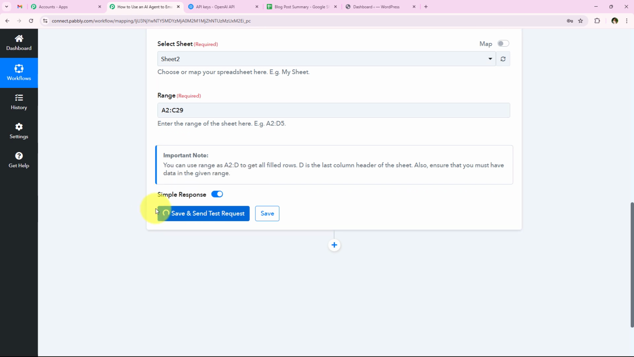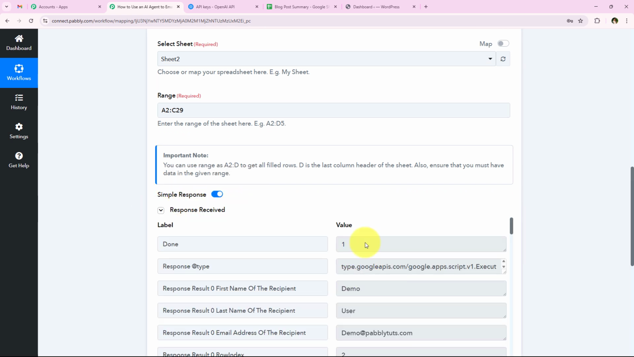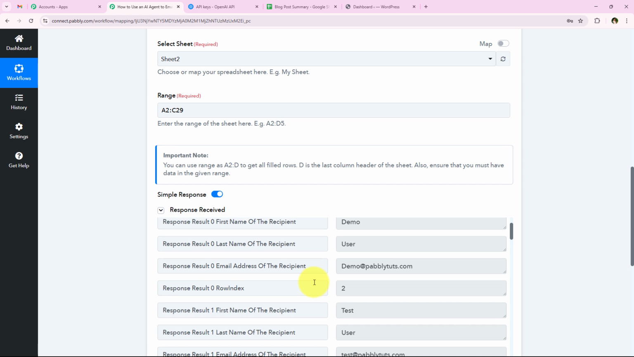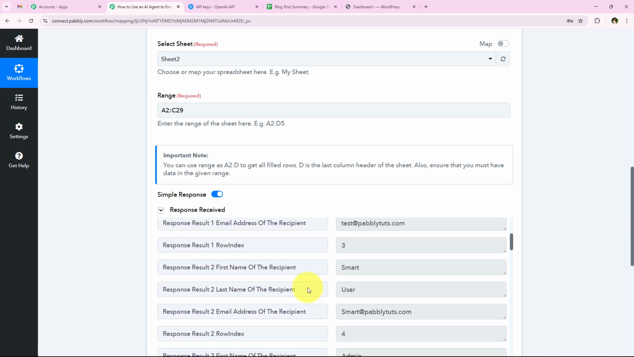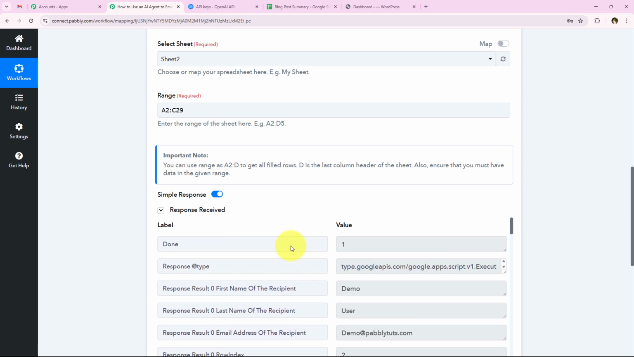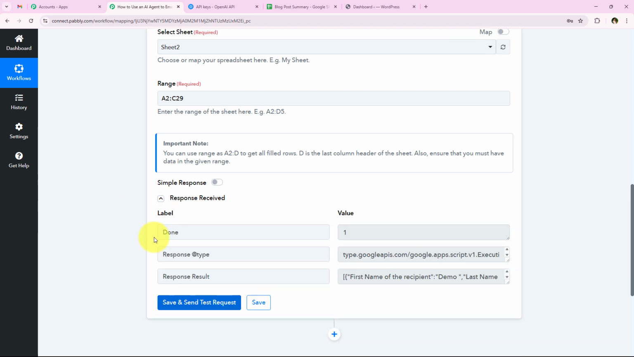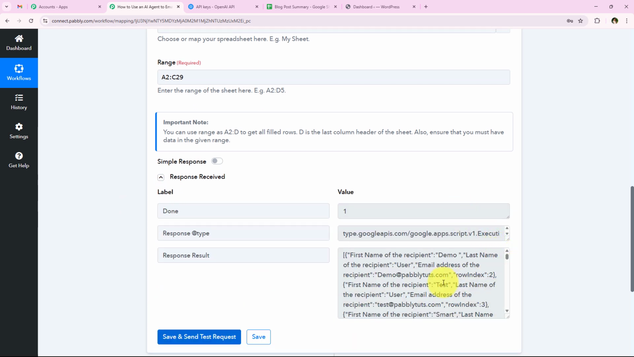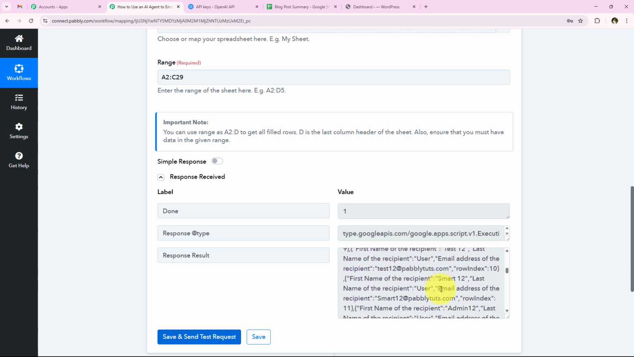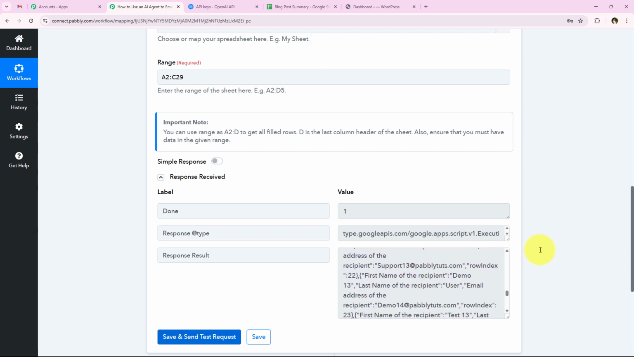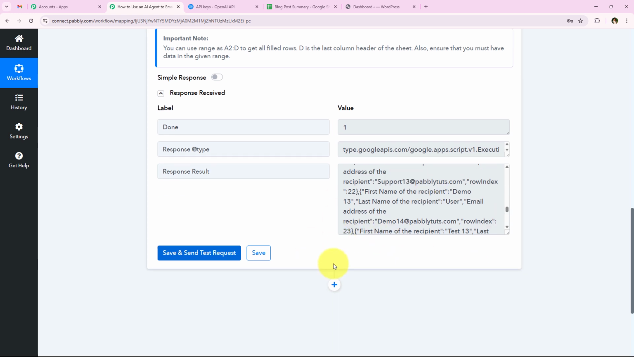And then we are simply going to click on this save and send test request. You can see that as soon as we're going to click on this save and send test request, we are going to get the response in this format, but I want the response in simple array format. For that we have to switch off this simple response button, and then we are going to click on this save and send test request button so that I can receive the response in array format. So as you can see that now I've received the response in array format, and now what we're going to do is I'm just going to use iterator right over here.